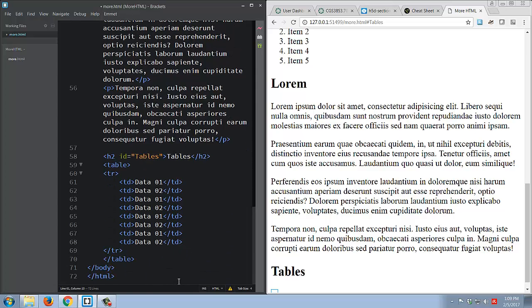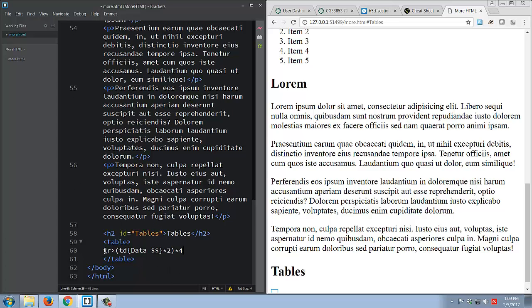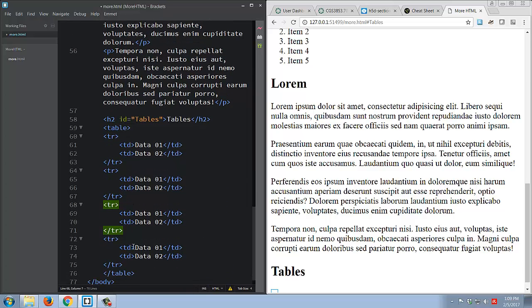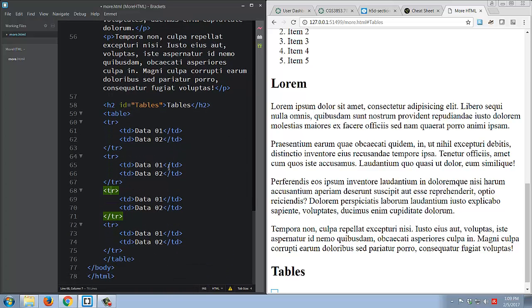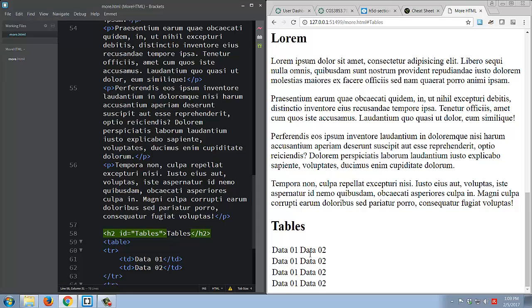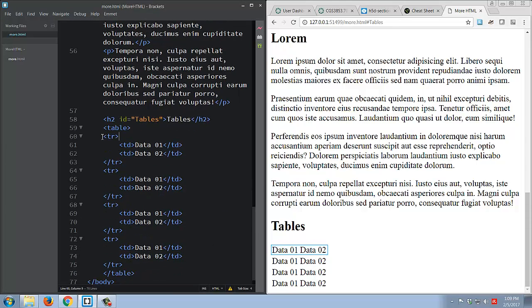That's not quite what I wanted. Let me see. There we are. Table row, table row, table row, etc. And again, you can see how I had it generate that. Let's take a look at what that looks like. So there it is, data 01, data 02, data 01, data 02, etc. So we have this table where we have 4 rows and 2 columns for each of the rows.